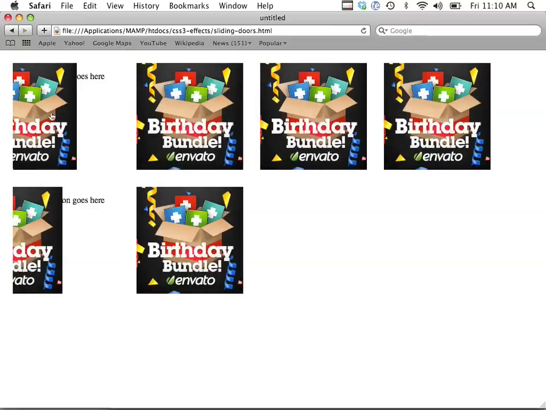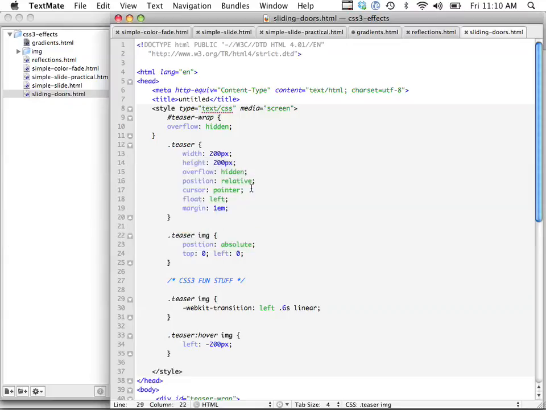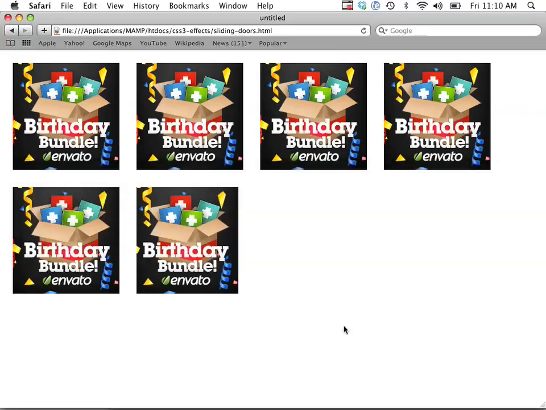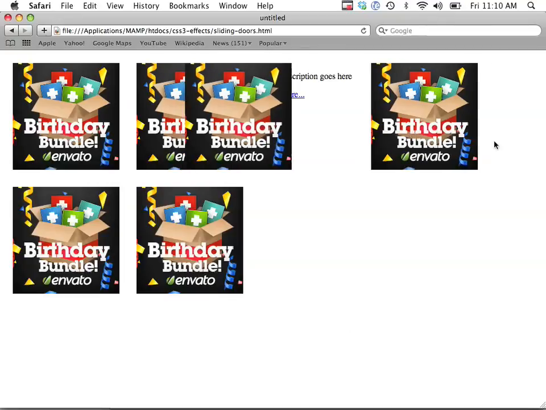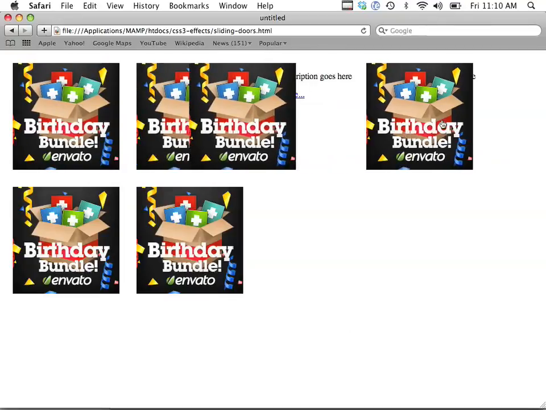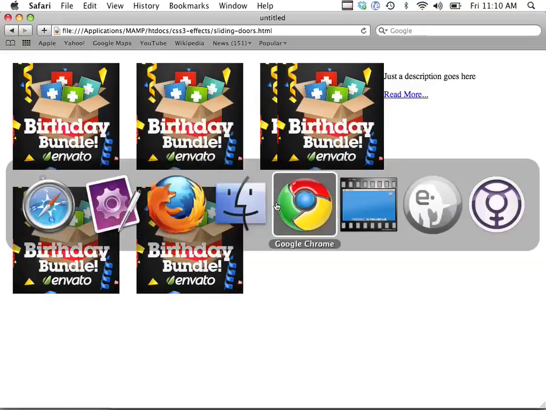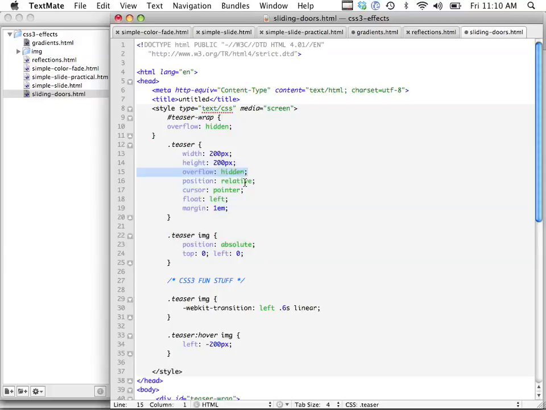And normally you'd have a heading here. I think that's what I did in the original example. One thing worth noting, this is why I added overflow hidden to each teaser div. Let's get rid of that, come back, and this is nothing to do with CSS3, but you can see now when I mouse over it, it just goes all the way to the left. We don't want that. We don't want it to go beyond the div's bounds, and that's why I set overflow to hidden.